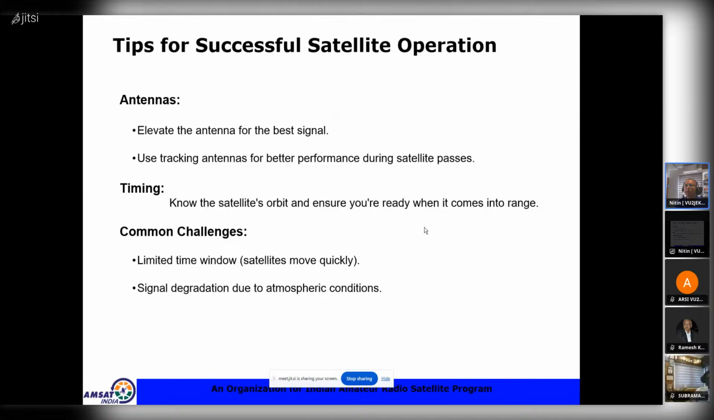Some of the common challenges that we have is the limited time window, like what I mentioned earlier, especially for the low Earth orbit satellites. It's a 90-minute orbit, so the window that you get depends on the elevation. It could be as low as 8 minutes to a maximum of slightly less than 15 minutes. But if you look at some of the other orbits, like a geo orbit, then for QO100, you don't have any issue. You can communicate through the satellite 24/7.